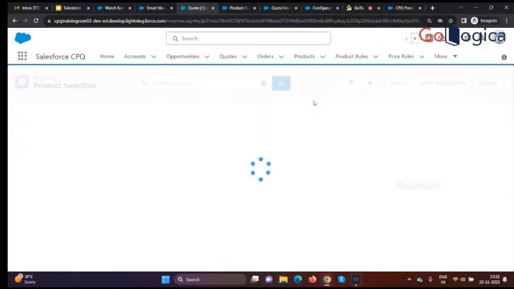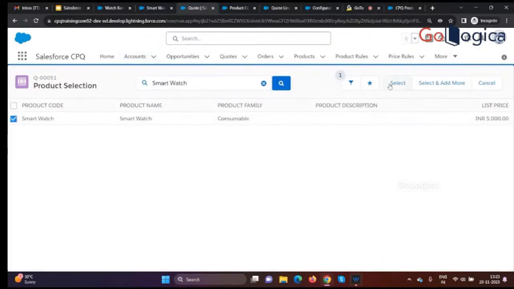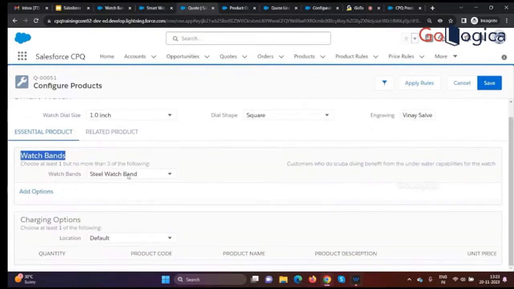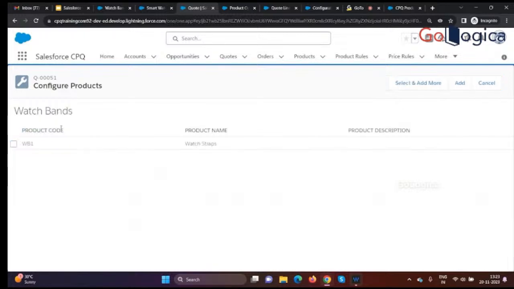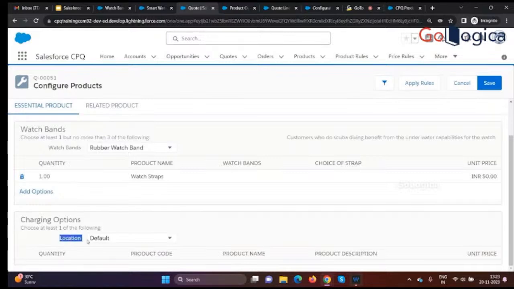So now once I have added my watch band over here, if I go to my quote lines, so right now I will click on remove, and now I will add my product. So you will see my watch band is coming under my feature, which is a watch band feature. Okay. And if I choose this, it does not give me any option, but I have an option to add the products. Okay. So this is the same thing like I have created for location.